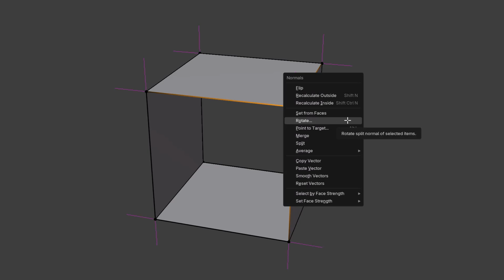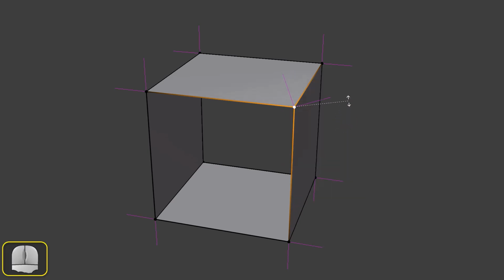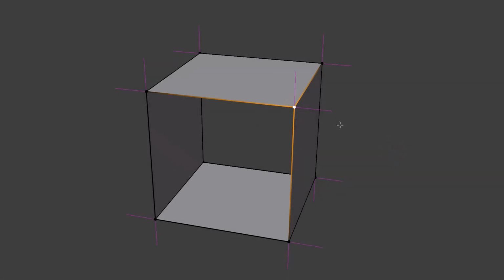Rotate rotates one or more of the split normals of the selected vertices. This is an interactive operation, moving the split normals in response to mouse movement. As you can see, changes to each normal's location affect the shading of the faces using that vertex. Rather than initiate the operation from the pop-up menu, we can use the keyboard shortcut R-N.